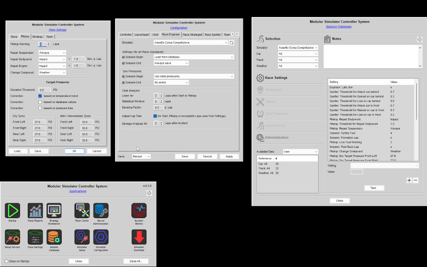Okay, so let's start. As I said before, you have to inform the race engineer about the setup tire pressures when you start the session. You can do it either by inputting the values here, or you can import them from the simulator or use the initial pressures, something like that.